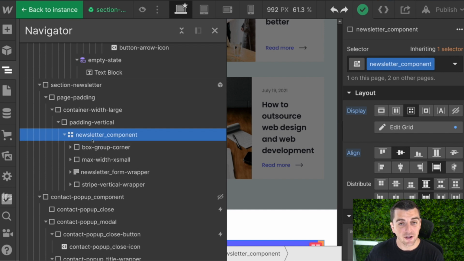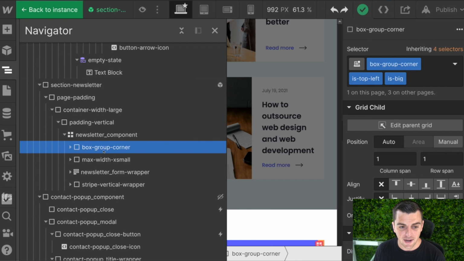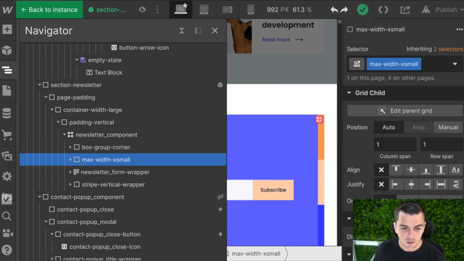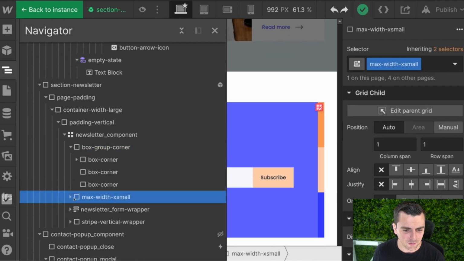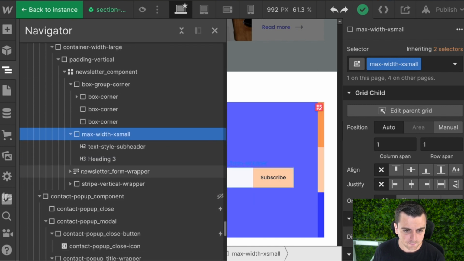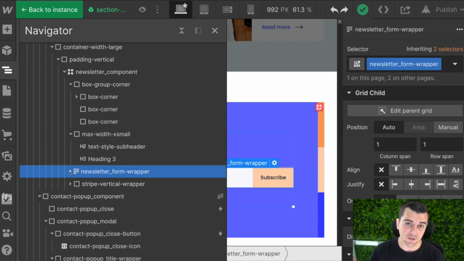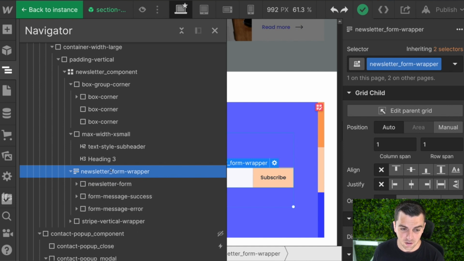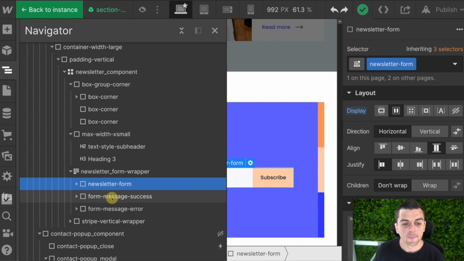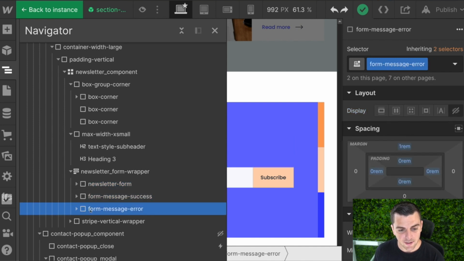Great. Again, a very general name, not specific to the home page, and this tells me I can go use this newsletter elsewhere throughout the build, and maybe it already exists. One on this page, two on other pages. Perfect. We have our box globals right here. Awesome. We're using our max width. Great. Love it. Newsletter component. This class is being created for the goodness of the newsletter. And we have our form wrapper, our form, success message, error message.